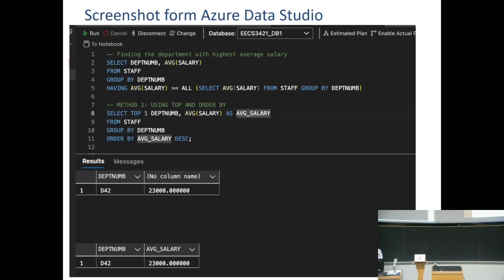And we want the highest. So we can simply use top, right? So it returned then top one. And don't forget to use order by, because top one returns the first row, not max. It doesn't mean max; it depends on how you sort the data. Here, we order by average salary descending, which means we sort it from highest salary to the lowest salary. And so the first row or top one will be the one with the highest salary.